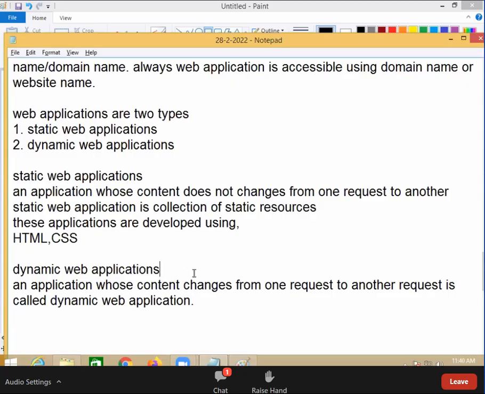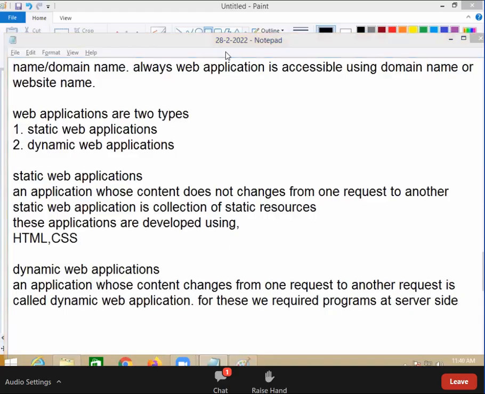Dynamic web applications are also called responsive web applications. An application whose content changes from one request to another request is called a dynamic web application, or a responsive web application. For this we require programs at which side? Server side.